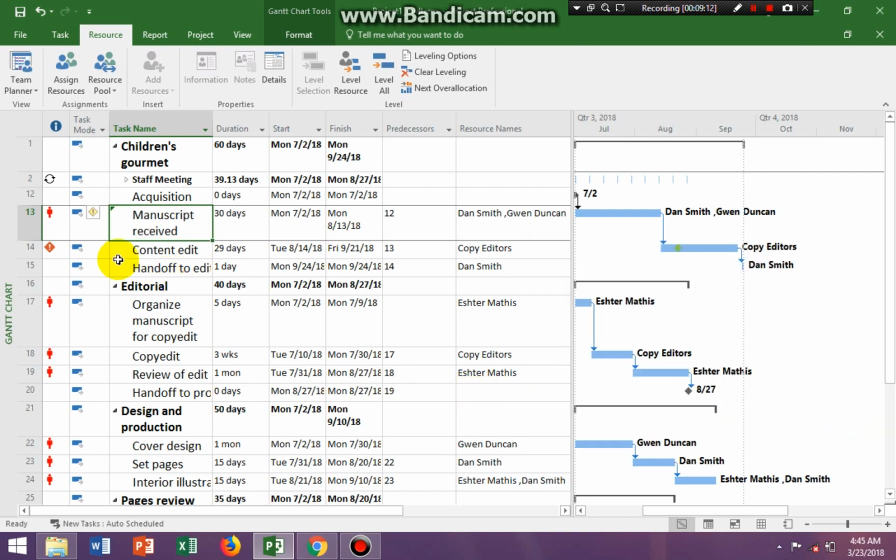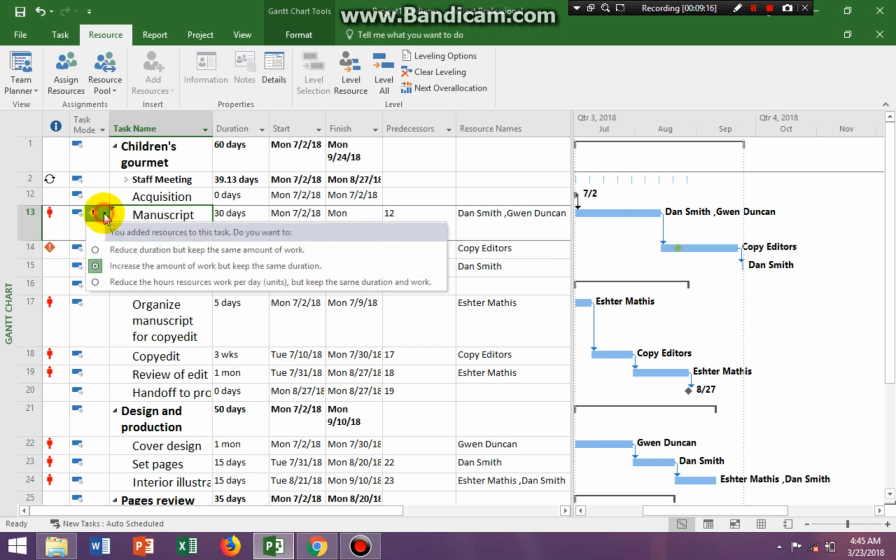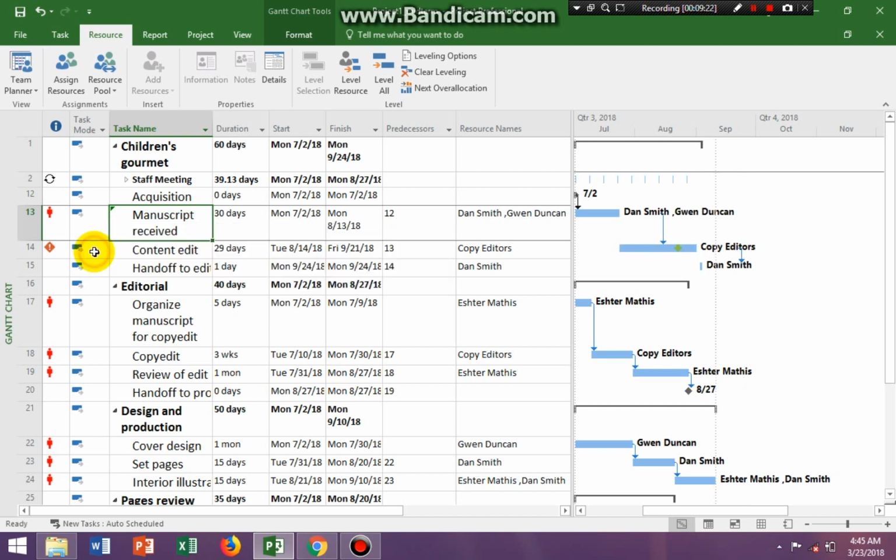There we go. And that's when you get your little, what I call a caution button, and you want to make sure that you are keeping the work the same, but you're reducing the duration. Okay, and there you go.